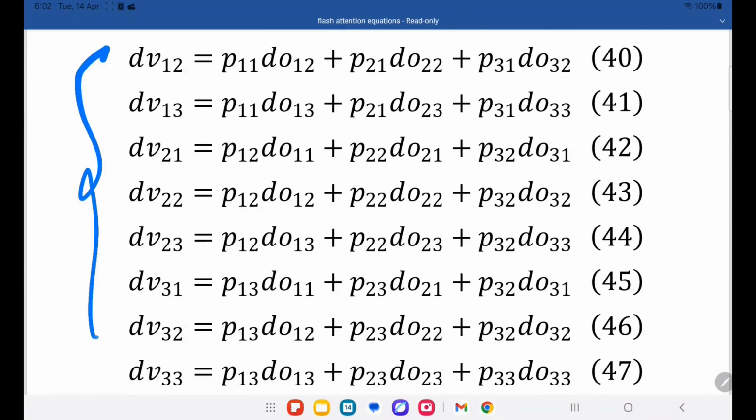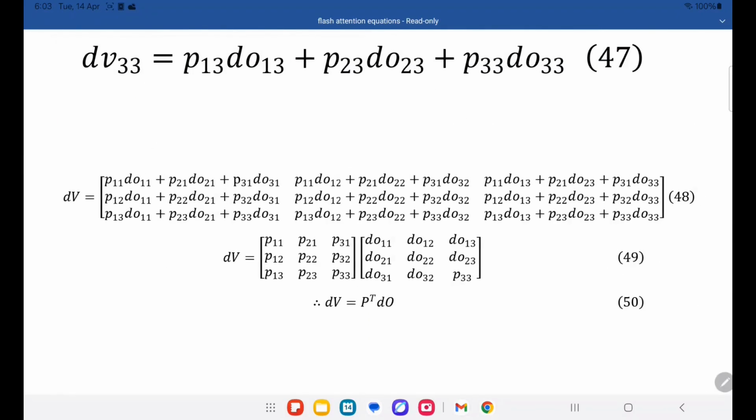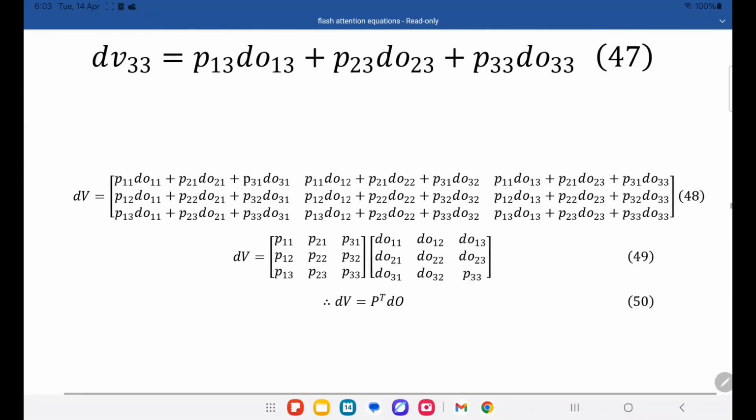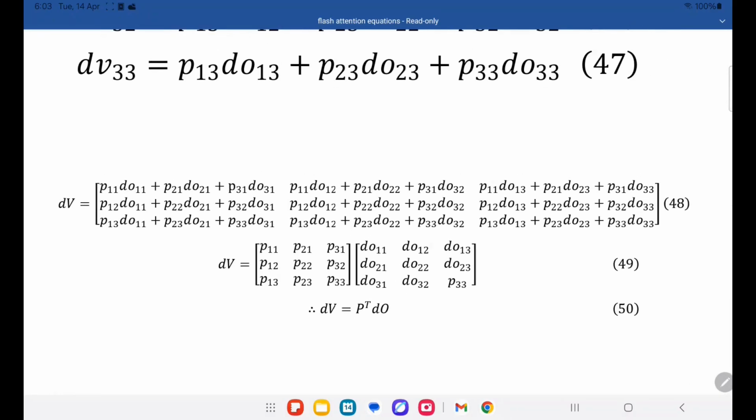And then using the same logic we will arrive at these sets of equations. Try it out on your own and see if it matches with the ones shown in the equation. So now what we can do is replace these expansions for dv11, dv12 and so on in the overall dv matrix, and so from here we can write it in this way.